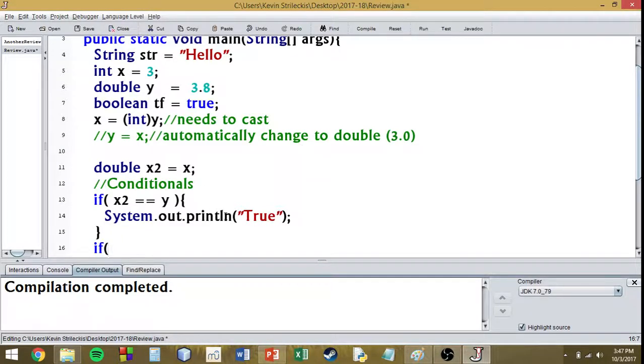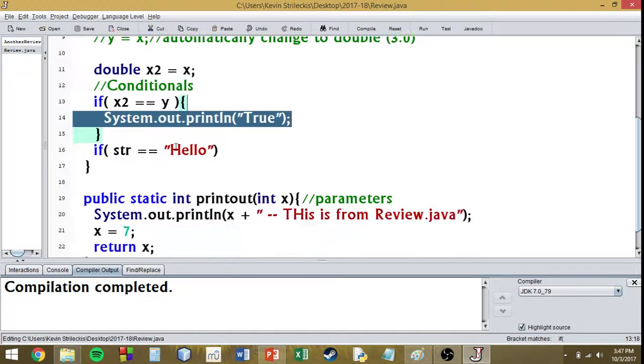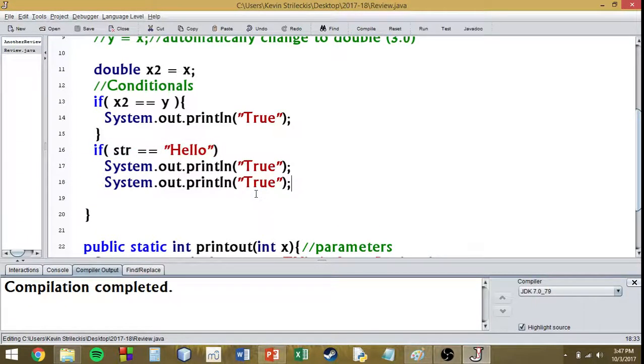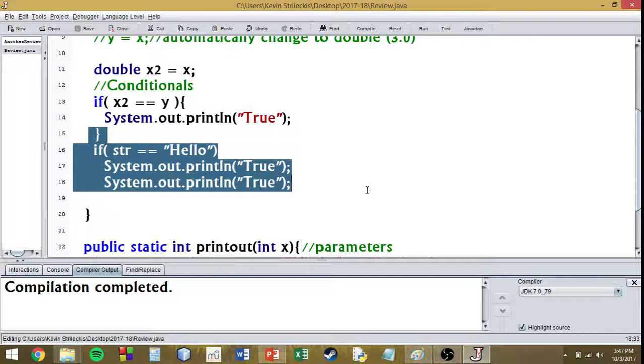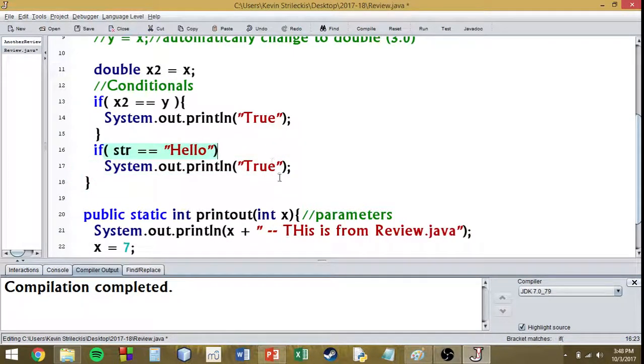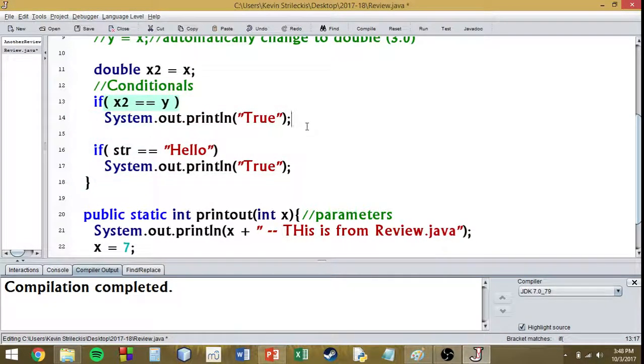We're going to work with the string in the conditional. You hopefully remember that if we have just one line below the if statement, then it will work fine on its own. If we wanted two lines, wanted to say true twice for whatever reason, this would not work because it needs those brackets to show where the whole if statement is. But if you just have one line below the if statement, then you can actually skip having those brackets there.